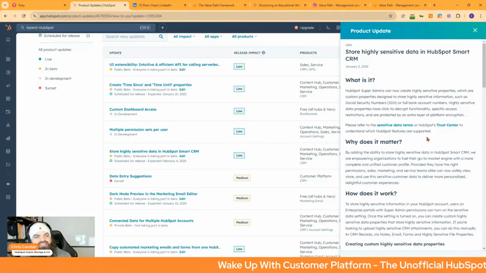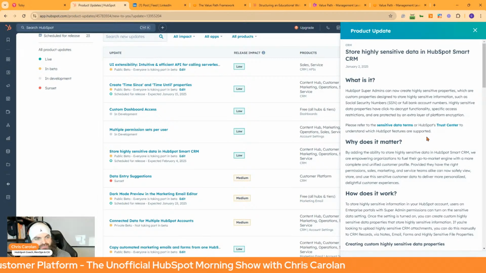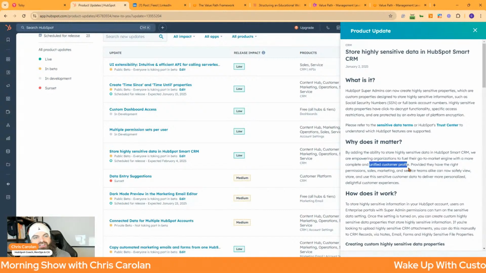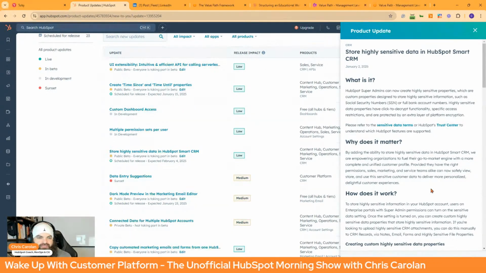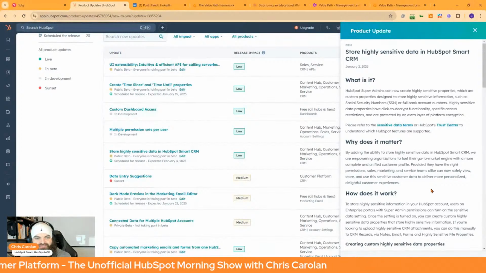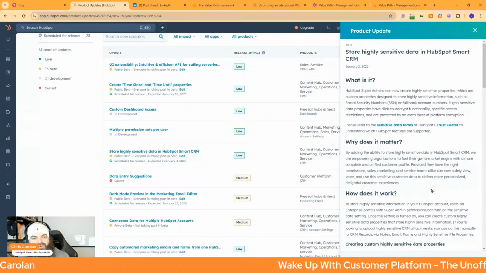Why does it matter? By adding the ability to store highly sensitive data in HubSpot Smart CRM, we are empowering organizations to fuel their go-to-market engine with more complete and unified customer profile. Unified customer profile. I love it. Provided they have the right permissions, sales, marketing, and service teams alike can now safely view, store, and use this sensitive customer data to deliver more personalized, delightful customer experiences.